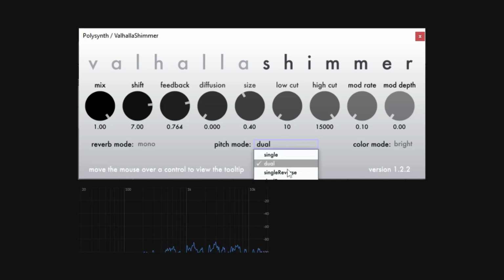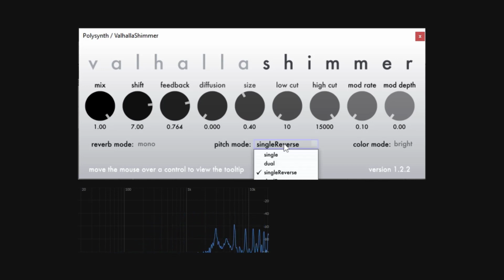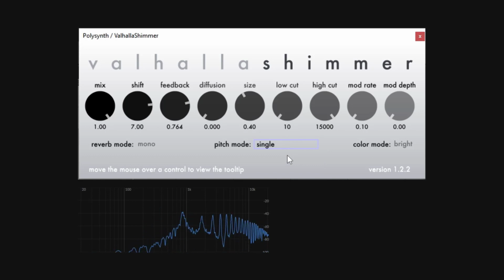Now the other ones, the single reverse, it's a variation of the single one. The only difference is that this is going to do a different process. And what Mr. or Mrs. Valhalla says is that it's going to reverse the grain in time, so we get a smoother shifting. And if I just compare it with the first one, yes, it's a lot smoother. If I go to single, the other one, yeah, it's just a lot smoother. So that's the main difference. It's just a little bit cleaner. So it's just, again, a variation.